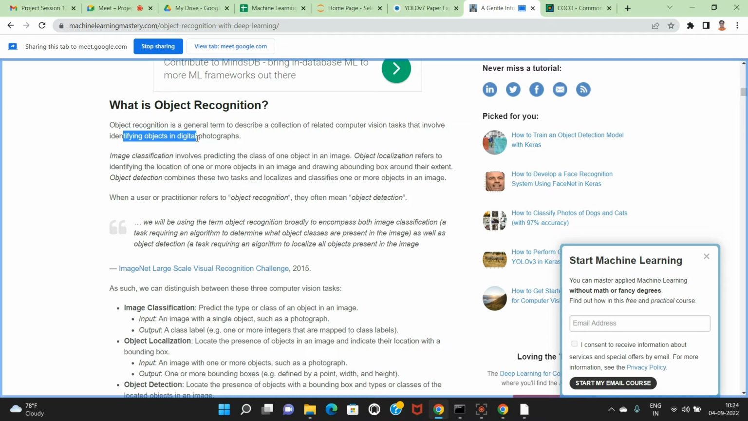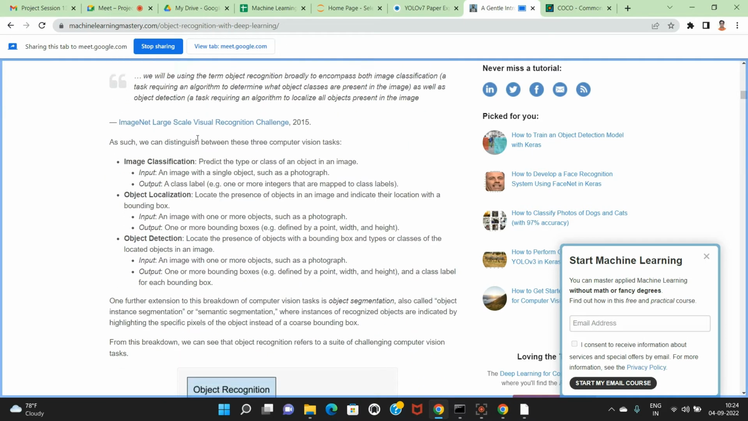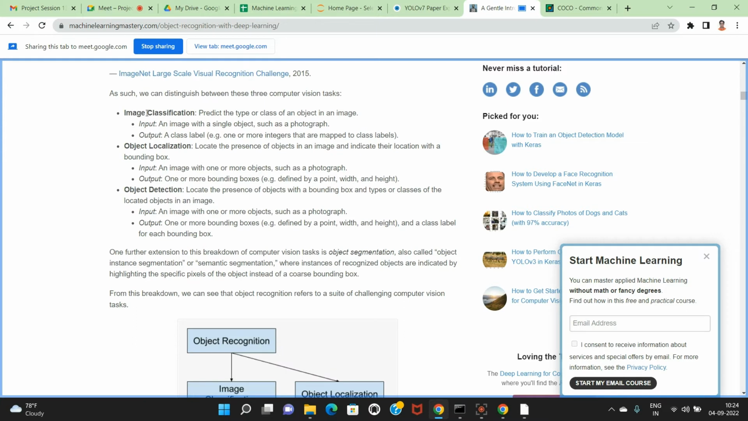There are also certain different libraries claiming that they predict the objects present in images. This is actually a part of computer vision, and it's an object recognition technique. In object recognition we follow image classification. What happens in image classification?